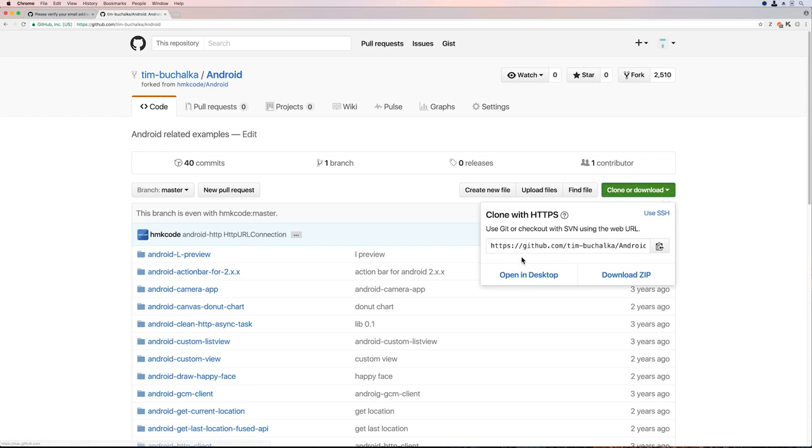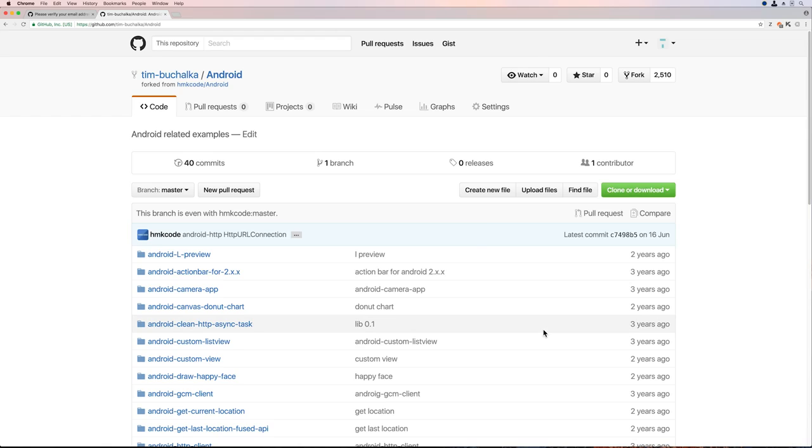So I've got the option here again to clone with HTTPS. And over here I can just hover and click on copy to clipboard. That copies that URL. So we're going to be able to then use that at the command prompt to basically clone this entire repository onto our local machine. All right, so let's do that. Let's go back to a terminal, to a shell, and do that now.